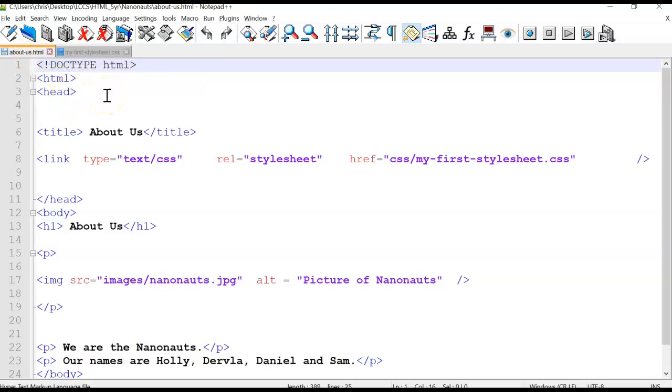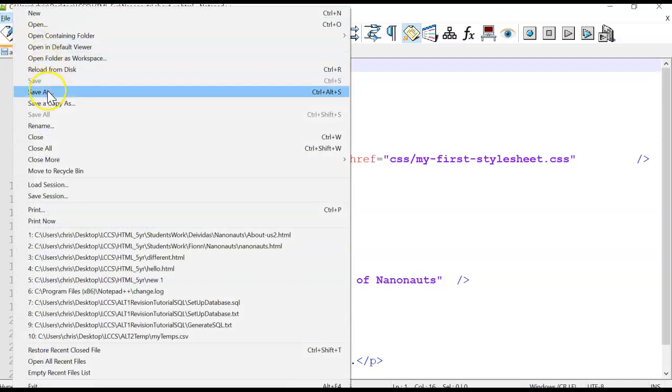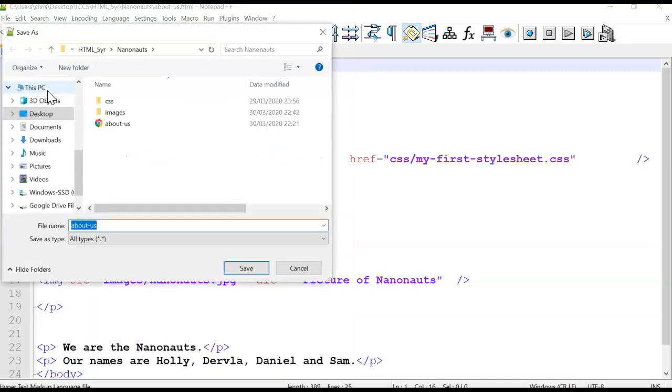And I'm just going to save that, but with a new name. So if I go up to File and choose Save As, and I go to my folder where I've saved all my work, so I've got the HTML folder for 50 years, and in there I've got my Nanonauts project. And inside my Nanonauts project is my About Us webpage. But I'm going to change this now to a new web page called Our Songs. So Our Songs with no spaces, .html.